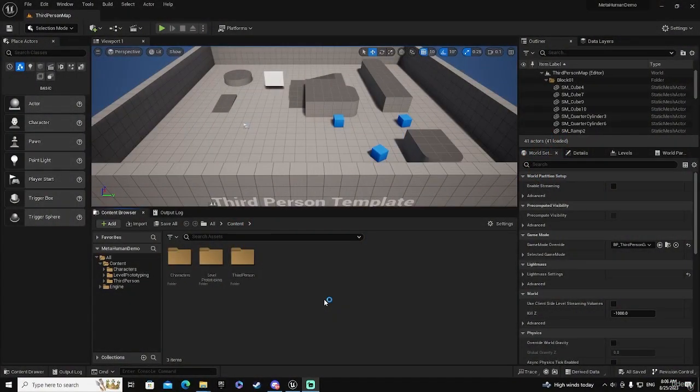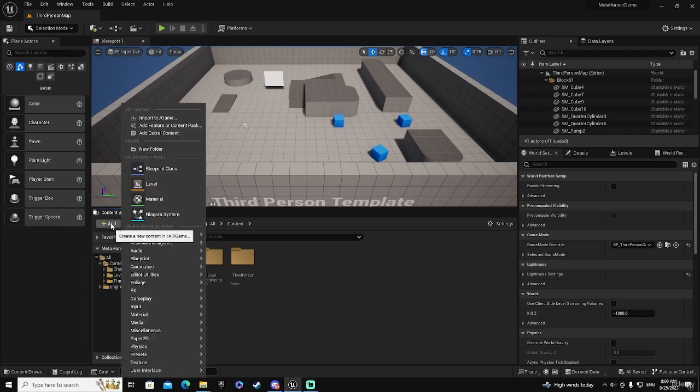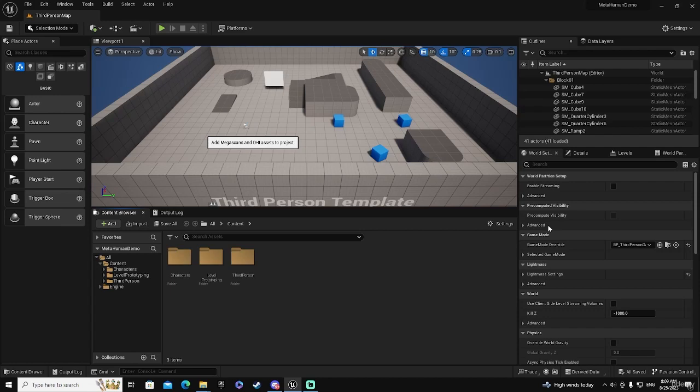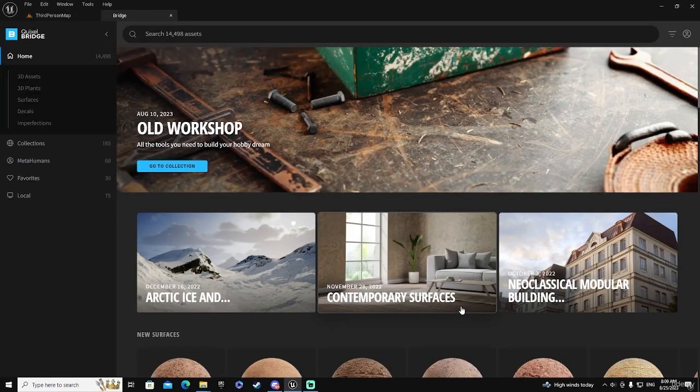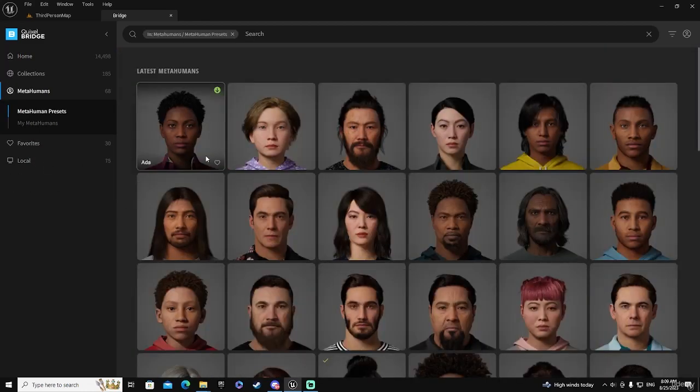Now we are back in Unreal, and my next step is to import the model we created. So here in the content browser, I'm going to click Add, and then going to Add Quixel Content. This might take a few moments to load for you. Then you will go to the MetaHumans.